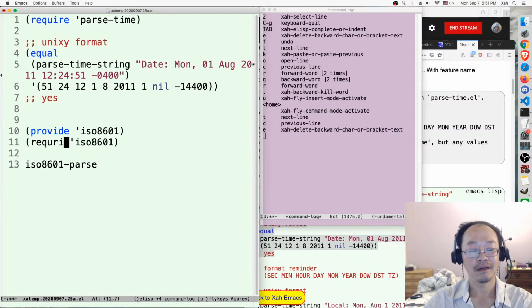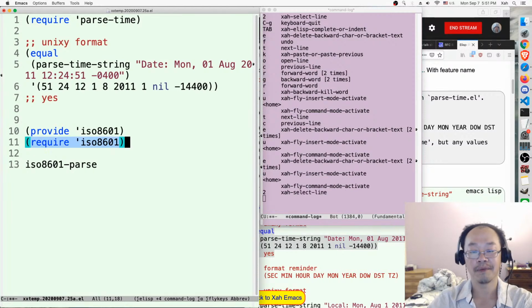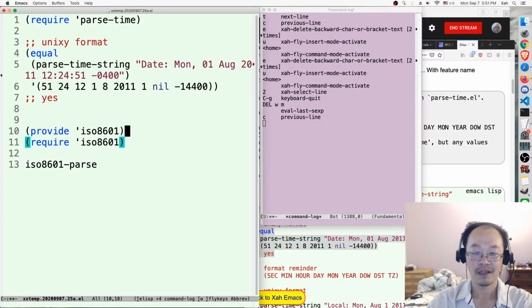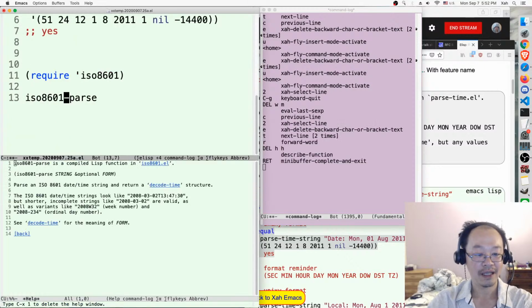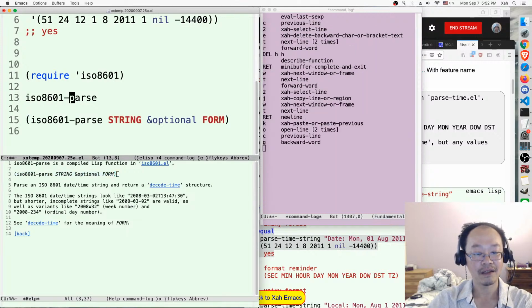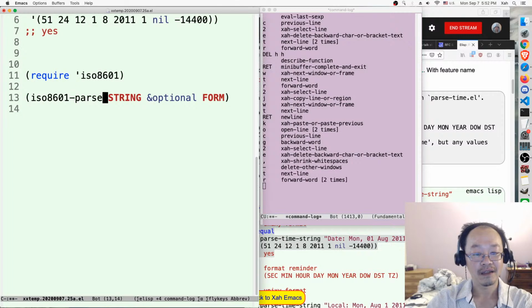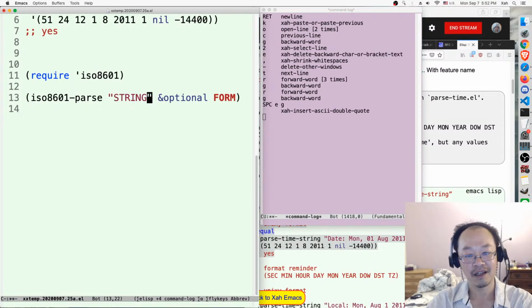Okay, so r-e-q-u-i-r-e. Okay, so that's how you tell Emacs to load it. So run the code. So we loaded that. Then we describe function. Yeah, that's a function. So the syntax is like that. Okay, and string. So we have to type some kind of date there. But what does it return?